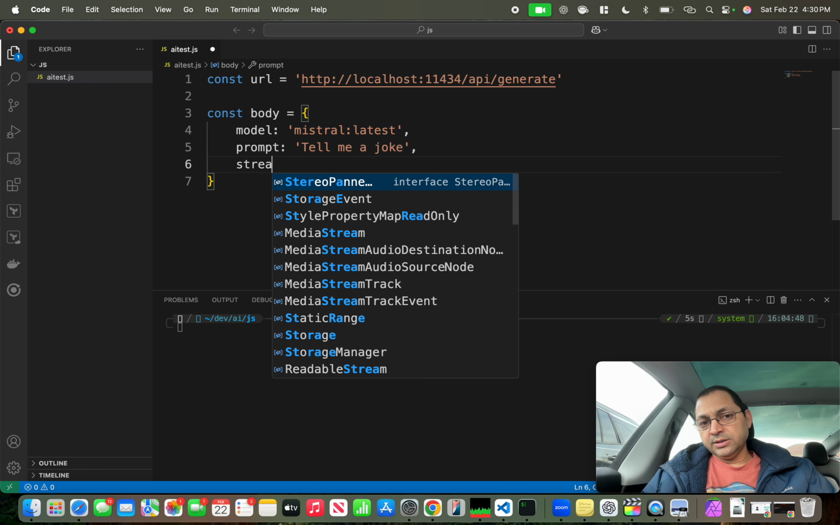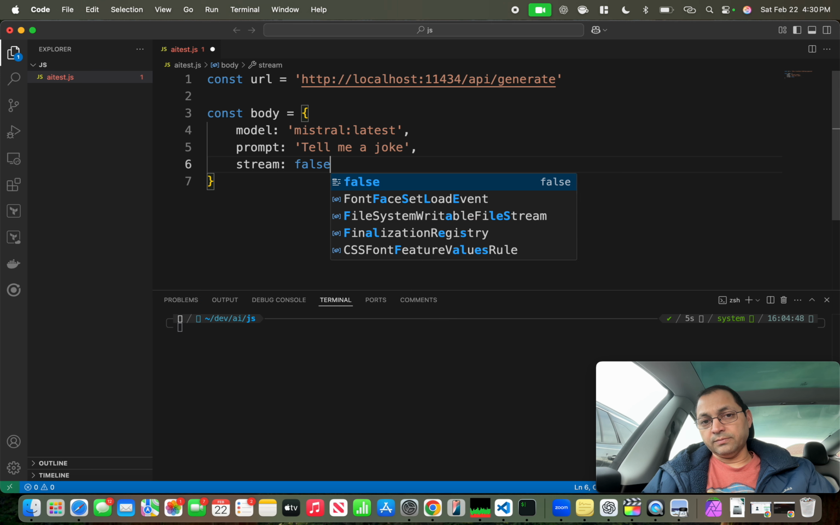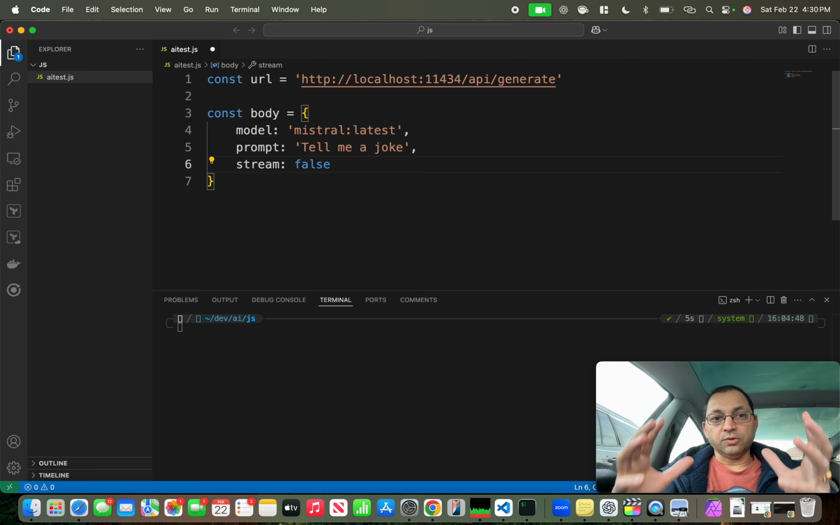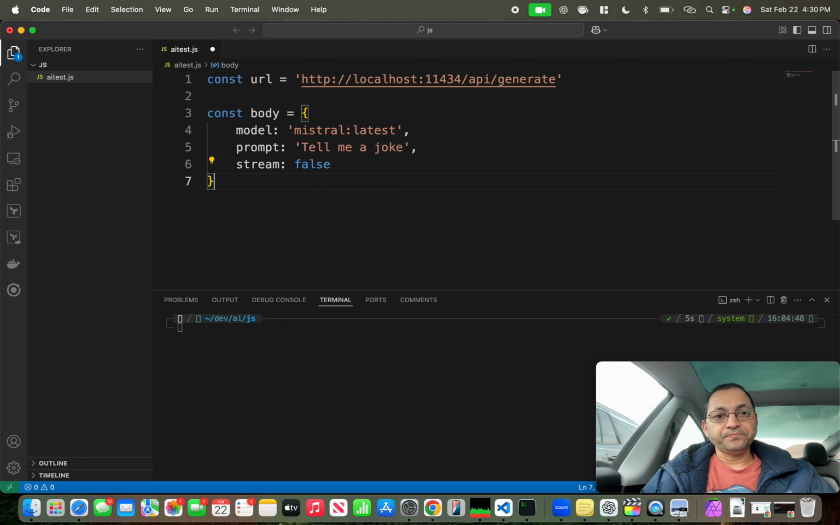And there is this capability called streaming. I'm going to turn it to false, but you can turn it to true, and then you can see for yourself what the response format would look like. But I'm going to turn it to false so that we get the full response in one shot, and we're able to print it out here.